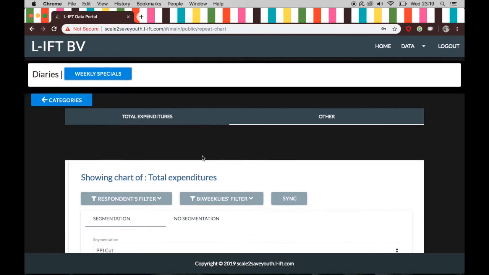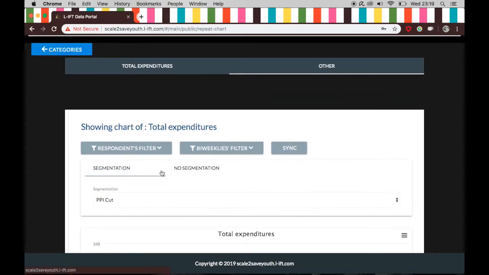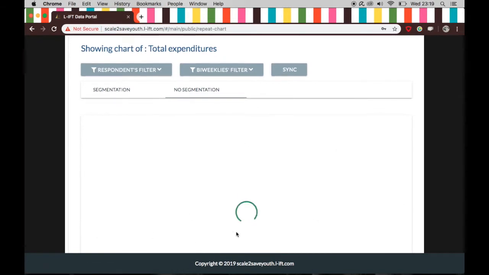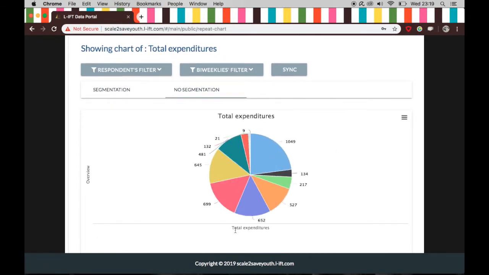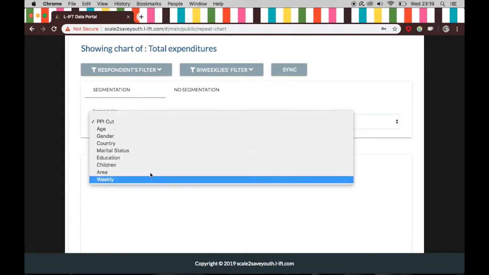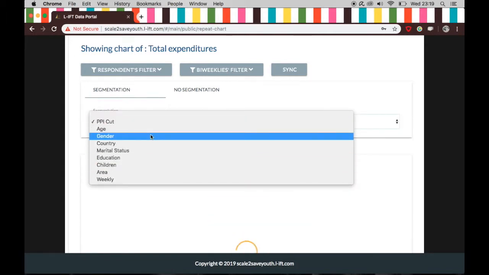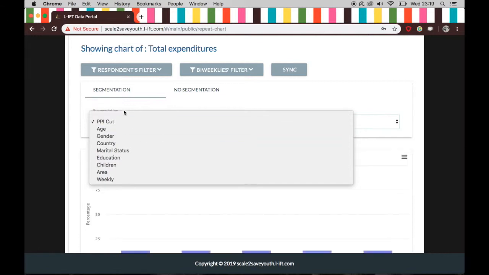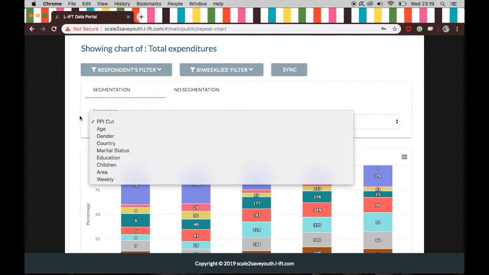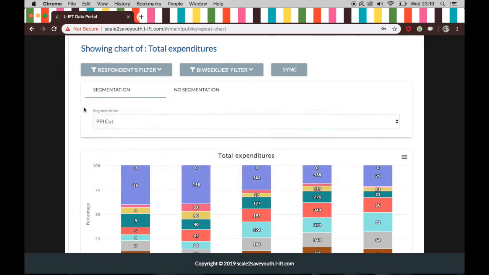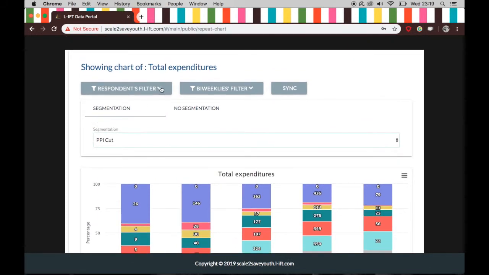Once again, you can choose to see the segmented. Here we've got the non-segmented information, but you can choose to see the segmented information. So you can choose some criteria here, but you can get much more specific information. You've got much more specific options in this part. You can filter the respondents, for example.